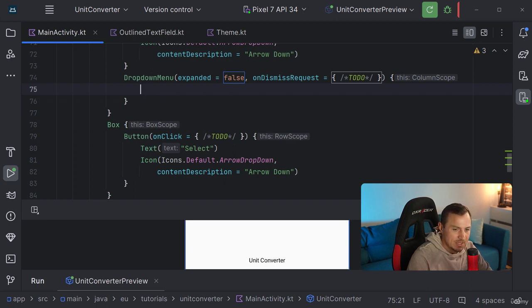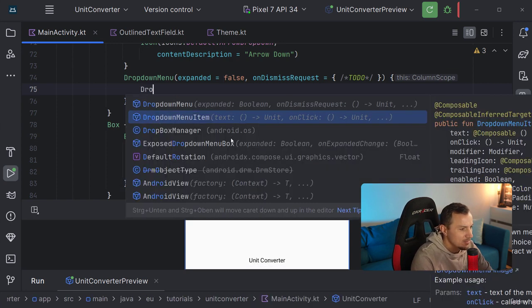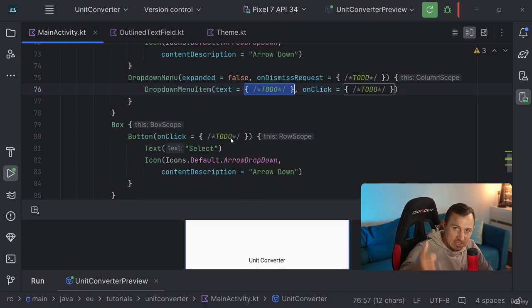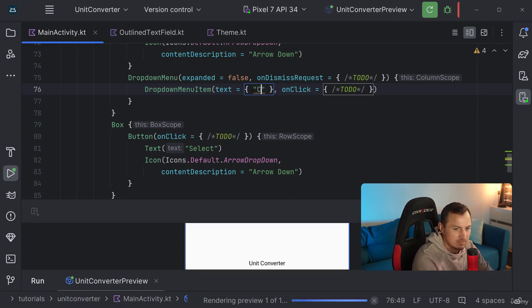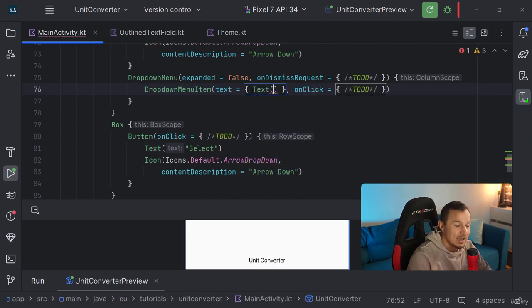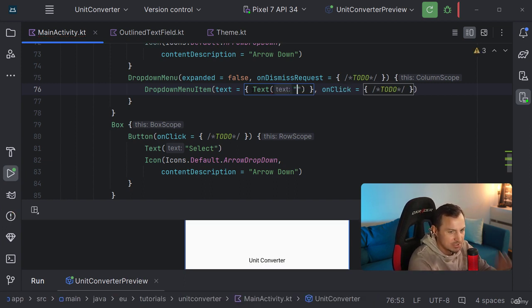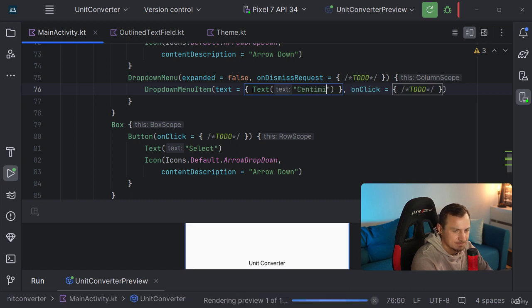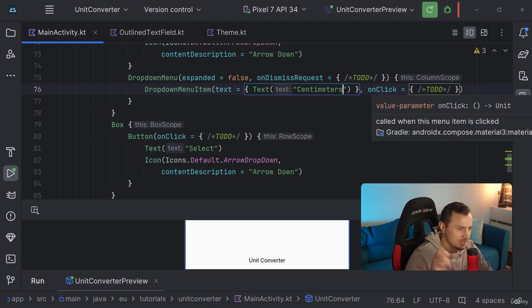So we can go ahead and create a drop-down menu item like so. We can have a text for that drop-down menu item and an on-click event that we can define. So here, this one will be centimeters. So actually this will be a text that will say text. So this will contain another composable, so a text composable, which contains the text property called centimeters. Centimeters. So a centimeter is like 1/3 of an inch, roughly speaking.